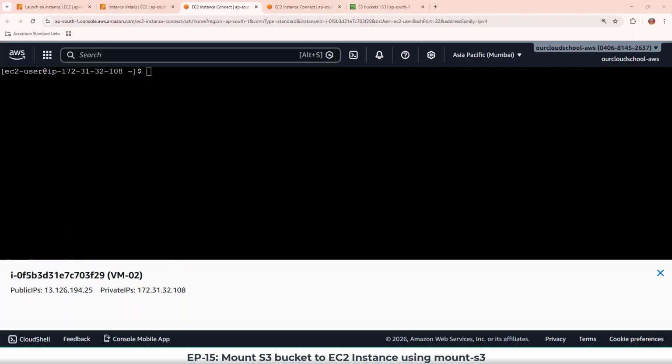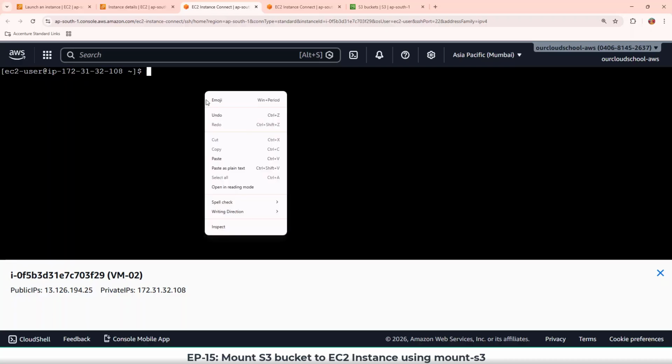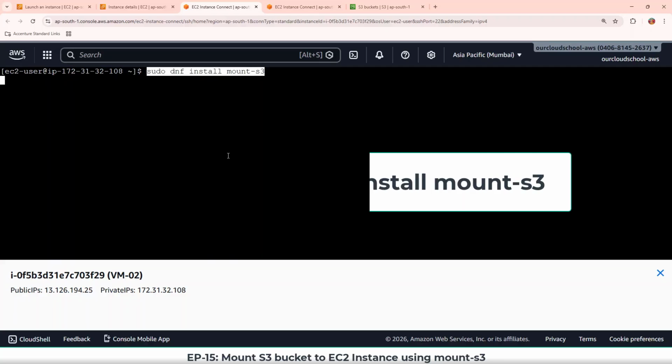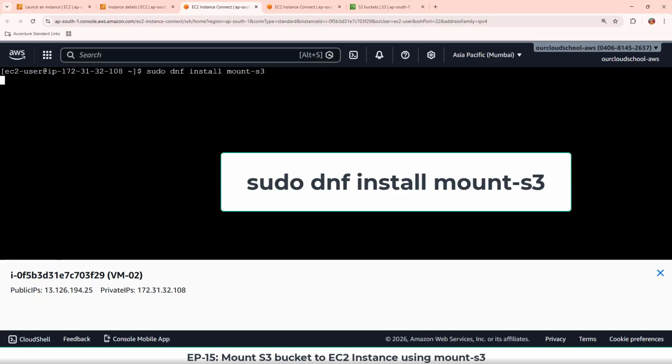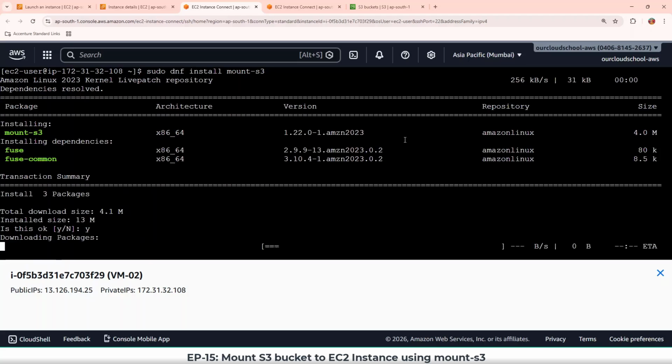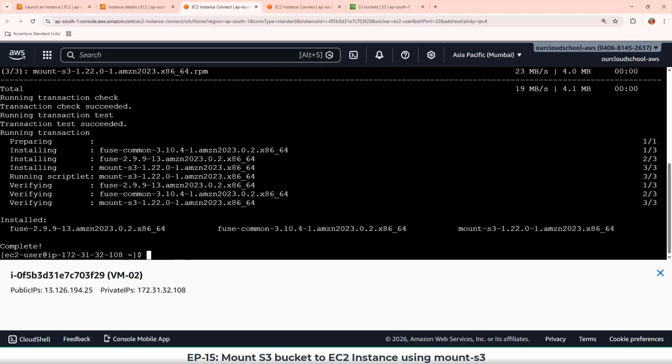There are very different types of mounting options available which you can use to mount your S3 object to your EC2. I'm using this one, mount-s3. So I'm going to use the install command to install the mount-s3 mount point on this EC2 instance. So that has installed the mount point.